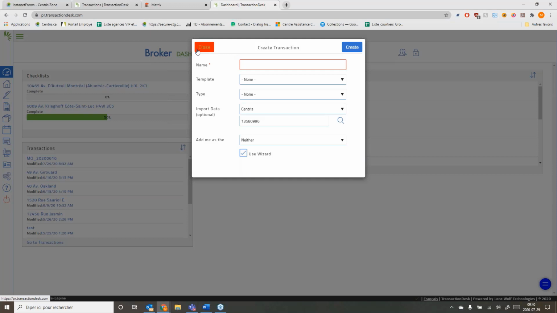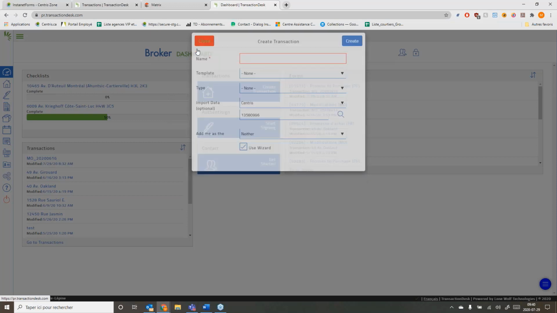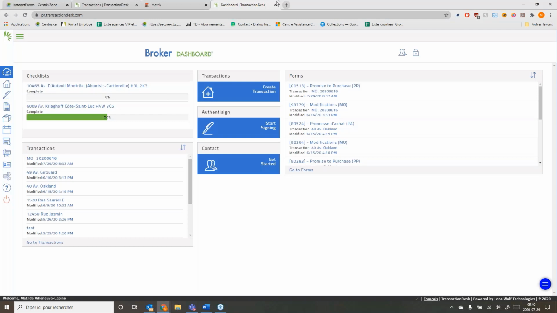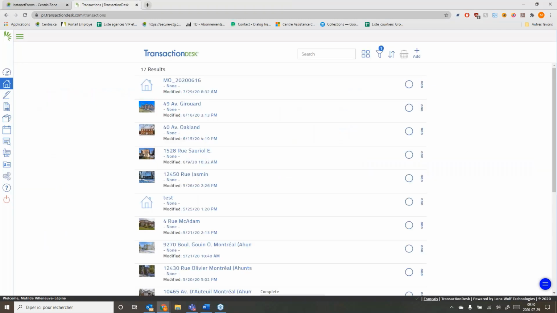So I'm just going to close it because we're not going to do that today. I'm going to close this too, and I'm going to come back in my Transaction Desk. Also, I know that I may go a bit quickly. I don't want to go too fast, but we have so many things to see today. But if ever there's anything, let me know. I'm going to try to come back and show you again. If not, I'm going to come back at the end and show you again.